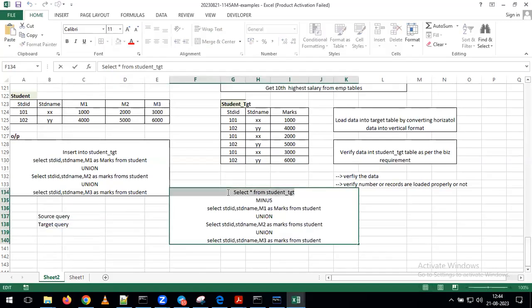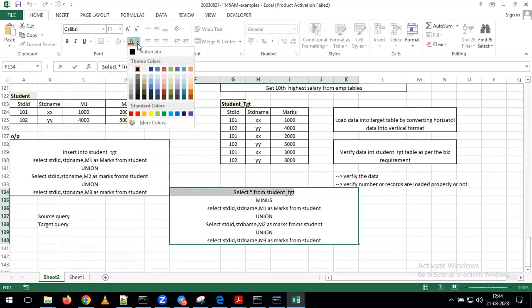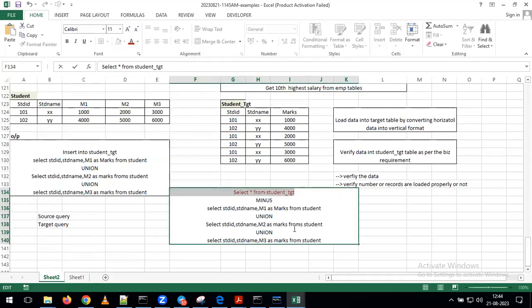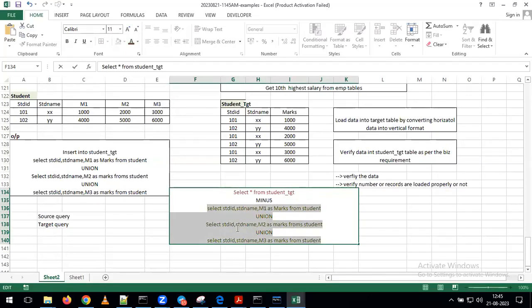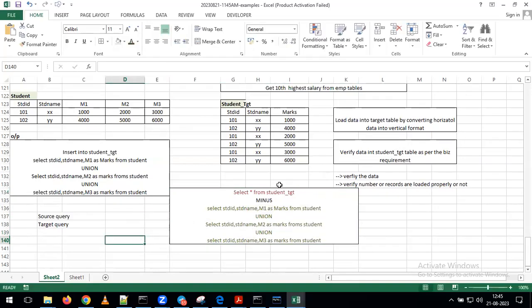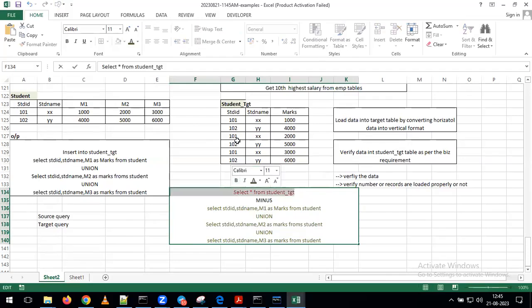Below one is the source, student is the source, student target is the target. Just for your understanding, I am giving it different colors like this, Sandy. So this query, the above one, I am calling a target query, and the below one I am calling a source query. Sir, why are you calling it like this? What's the reason? See, in this query, which table are we using? We are using the target table. That's the reason I am calling this query a target query.